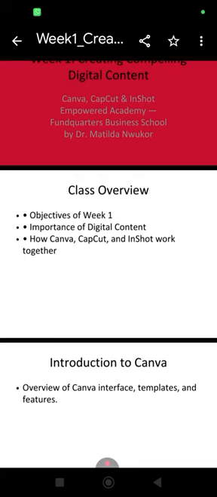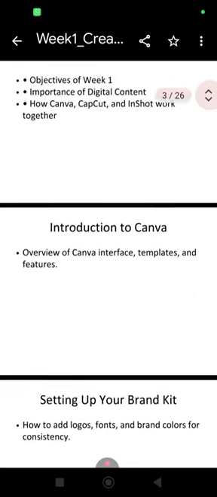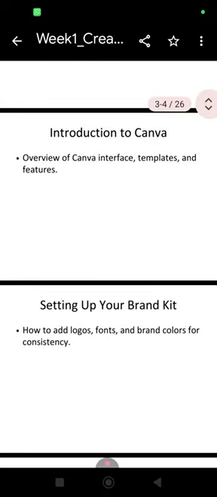How Canva, CapCut, and InShot work together. So I'm going to show you quickly in this presentation. First of all, we're going to go to Introduction to Canva. We're going to look at an overview of the Canva interface, templates, and features. Then we're going to look at setting up your brand kit.